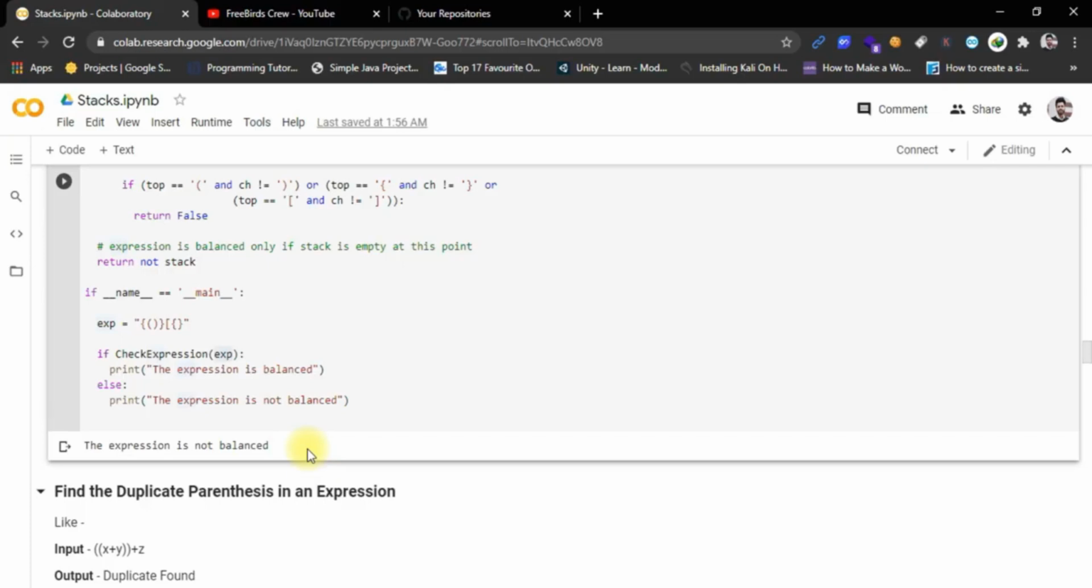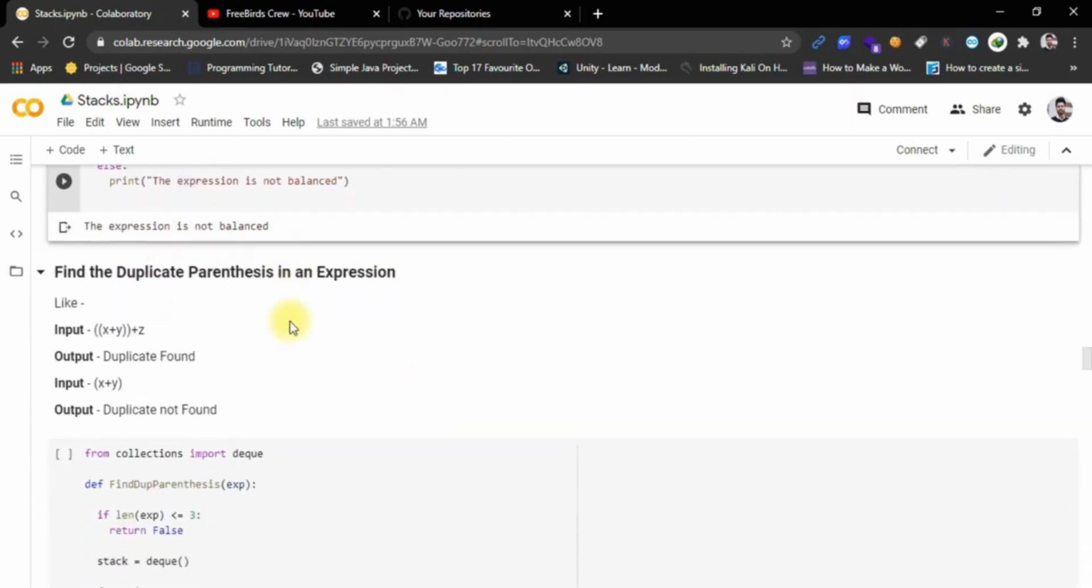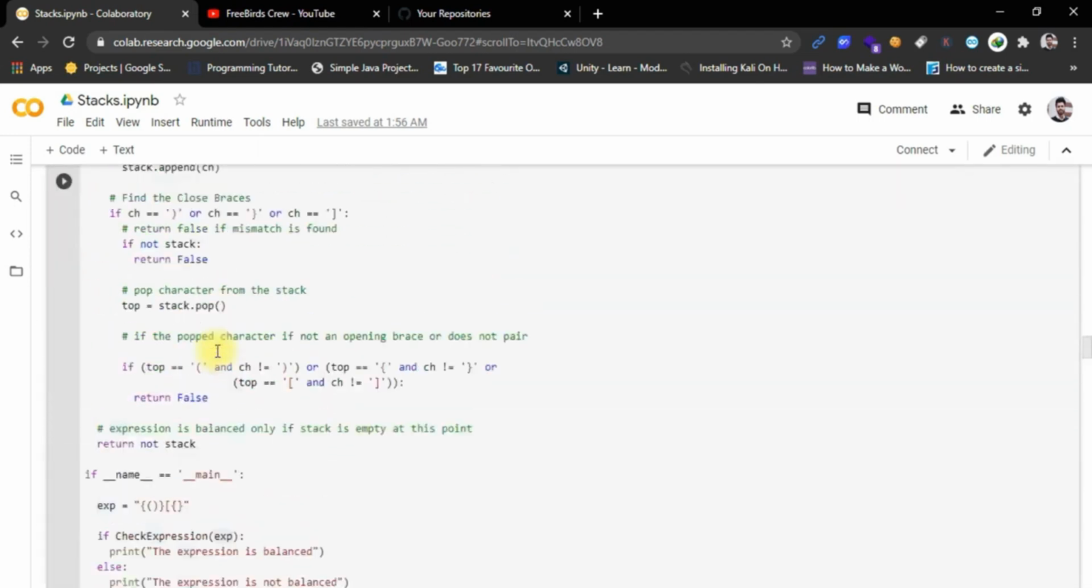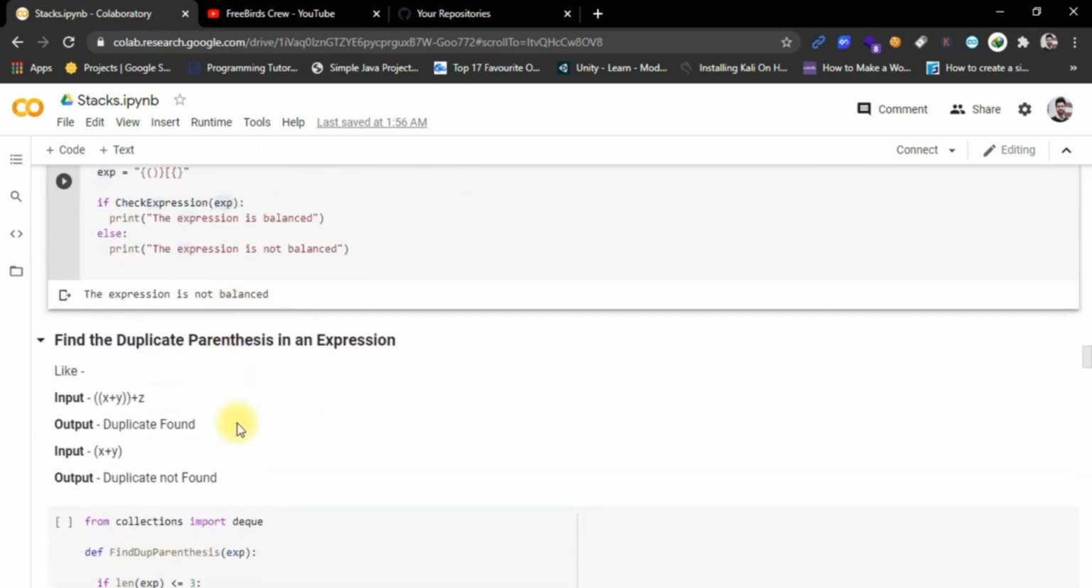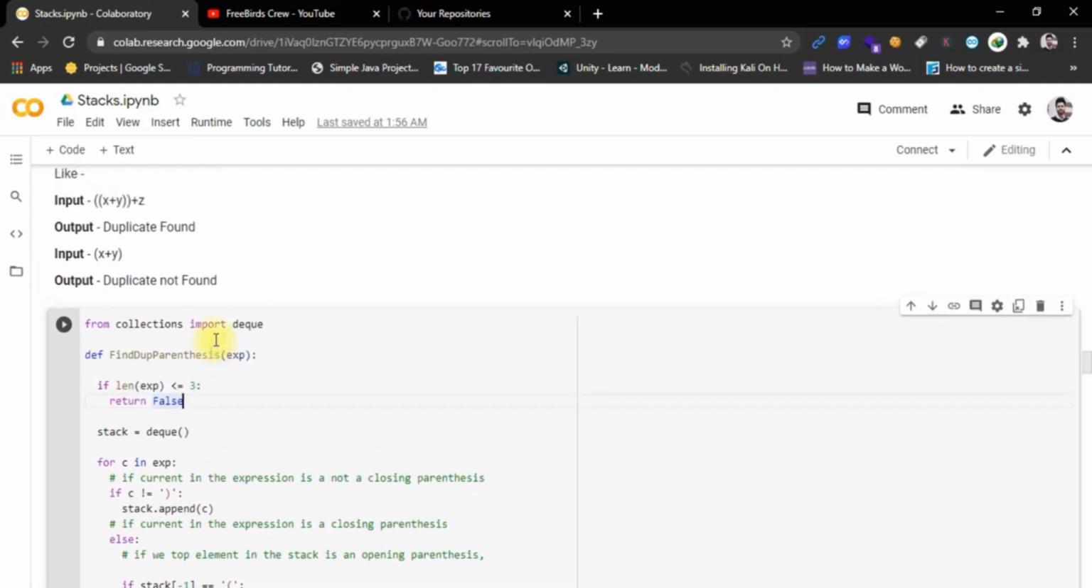So our next topic is finding duplicate parentheses. If we have an input like this with two openings and two closings, it is good. If it has one opening and one closing, it is not good, because it does not have duplicate parentheses involved. It is similar to the previous problem, but here two braces are involved. We can first check the length of the expression: it should be greater than 3, because there should be a pair of braces, 2 opening and 2 closing, so a size of 4.